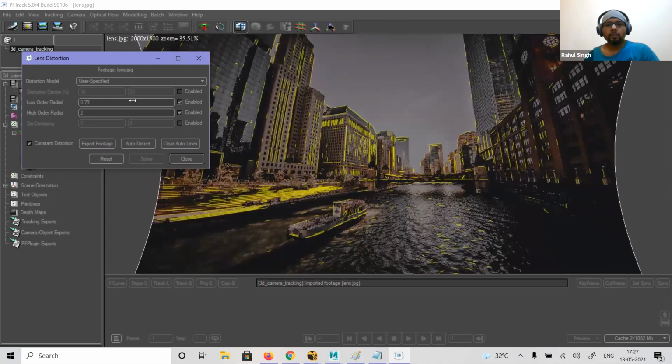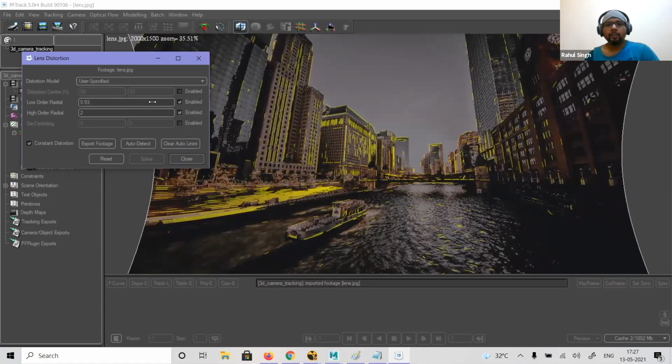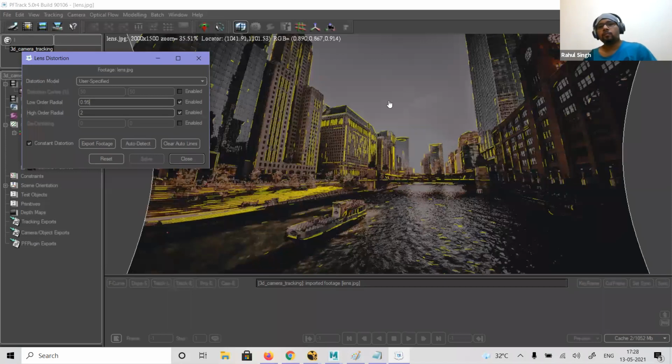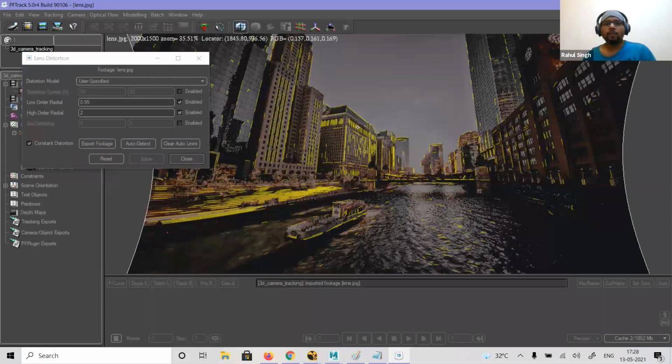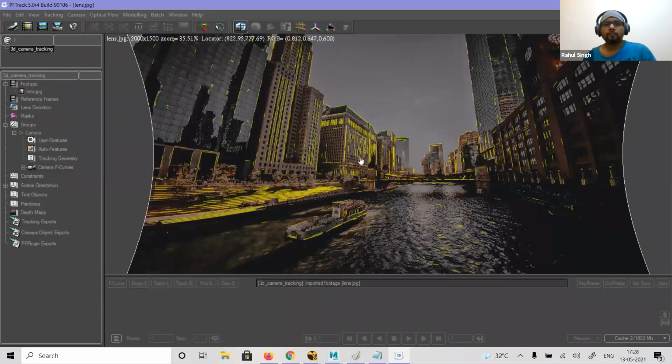Right, now I can see that the lines are very much straight now. Okay, so this is how you have to correct the lens distortion. Then what we'll do is we'll crop the footage. Okay, so this is my footage now. So we'll crop the footage and we'll use the lens distortion.